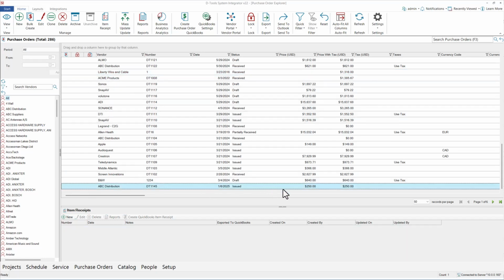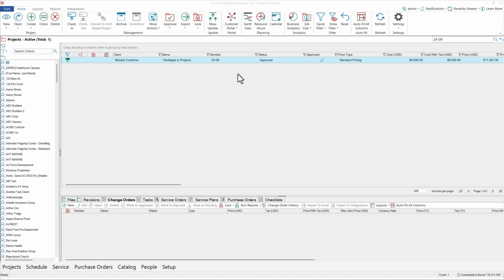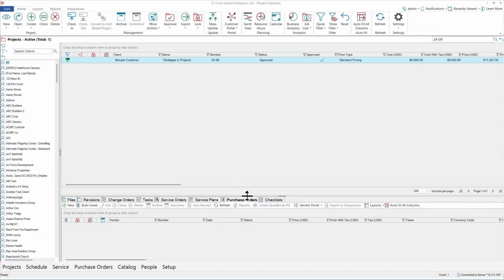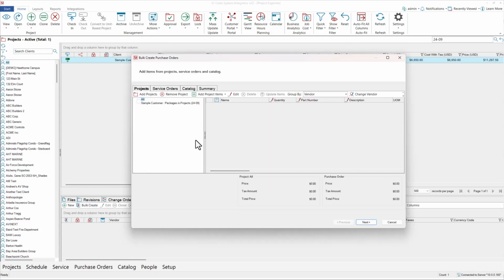and we'll see our PO has been added to our list of new POs. I've shifted over to the Project Explorer and I have a project selected that is ready for purchasing. I'm simply going to come to the Purchase Order tab here at the bottom and I'm going to click the Bulk Create option. Bulk Create allows me to create all purchase orders, or at least multiple purchase orders, all at the same time. I'm simply going to click Add Project Items and I'm going to choose the Summarized option.